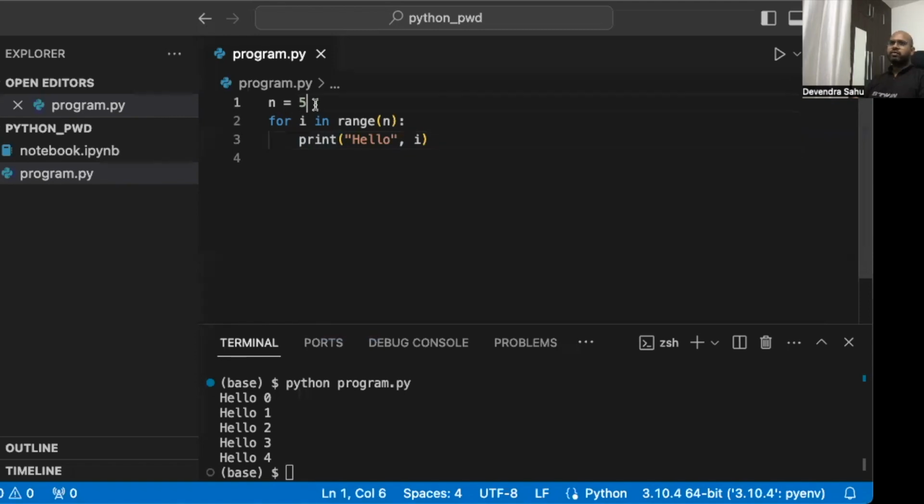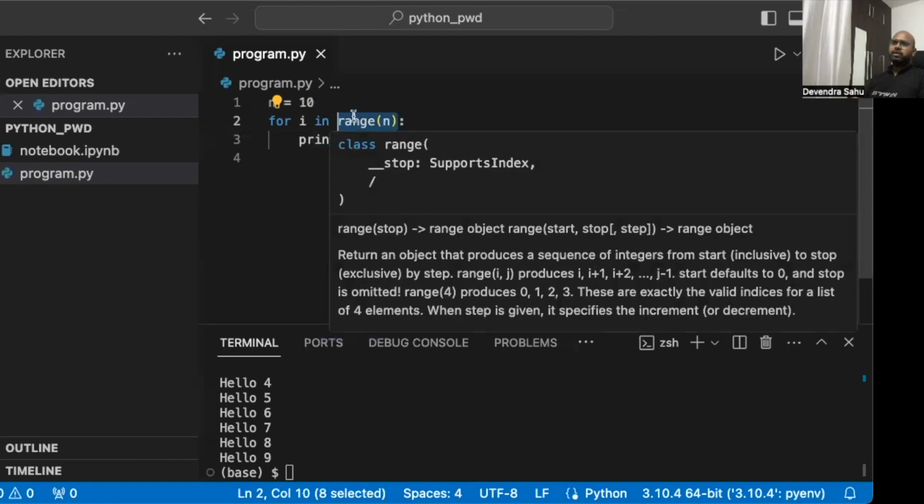And even if I feed in n equals 10, it will do it with the same code, and that's great. 0 to 9. Okay. So now the loop is running with this range function, right? Which returns a range from 0 to n, one at a time.